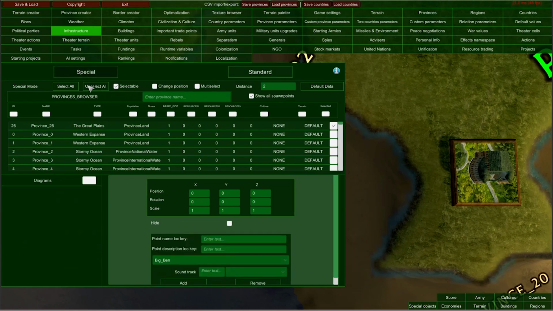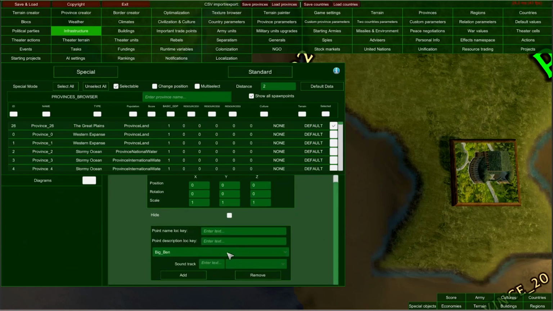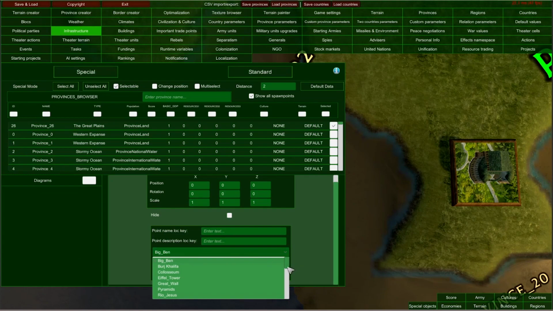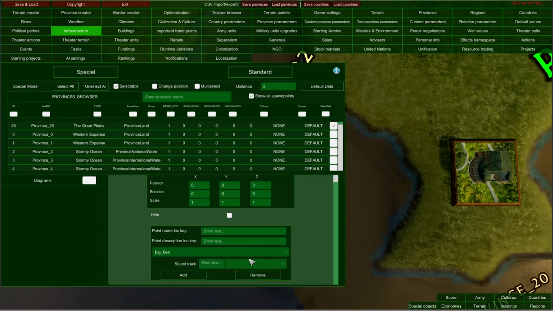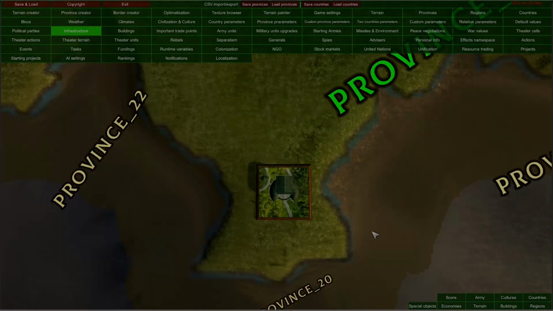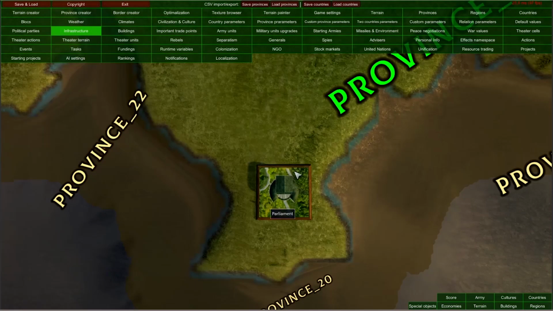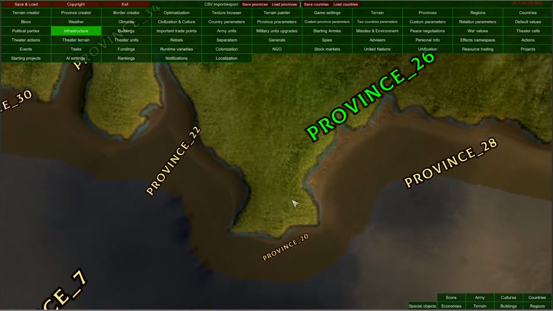If you go to special, you can also add some special models on the map. Here we have some special models from our Grand Campaign scenario, like the Pyramids of Giza, the Great Wall of China, the Eiffel Tower, and so on. And you can place them somewhere on your map and add special soundtracks and special names and descriptions for those models.